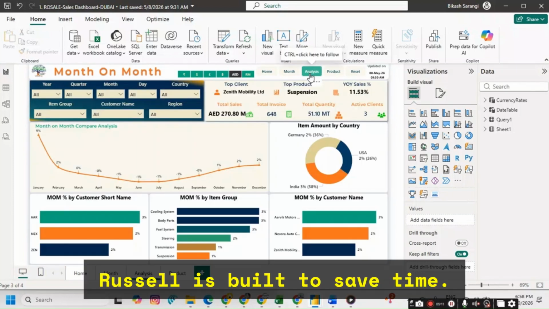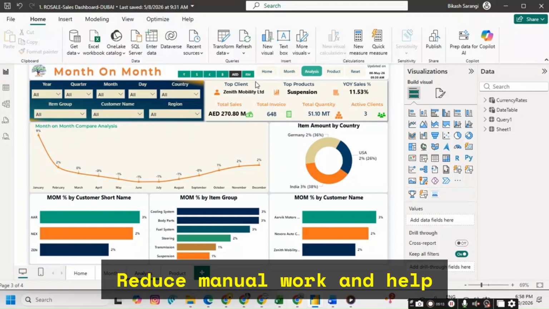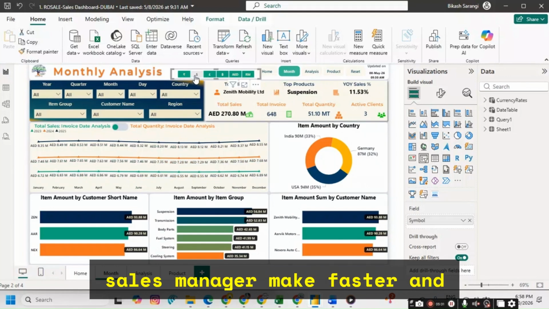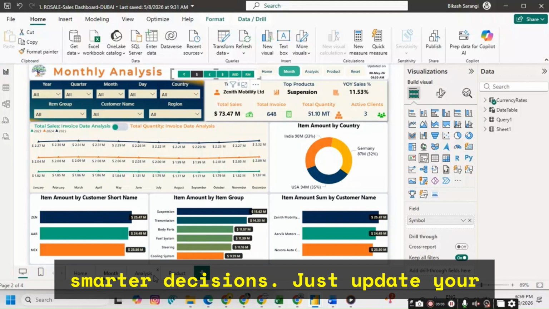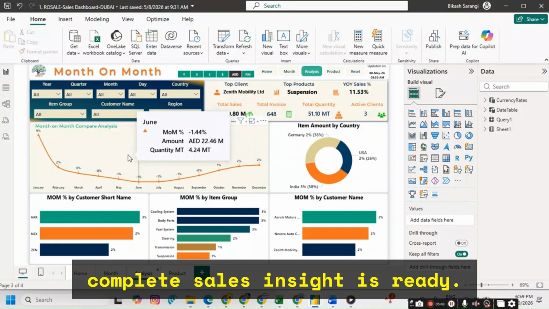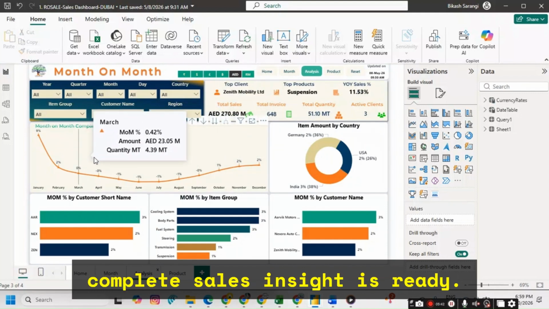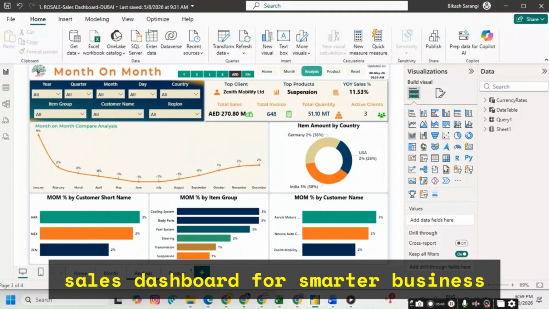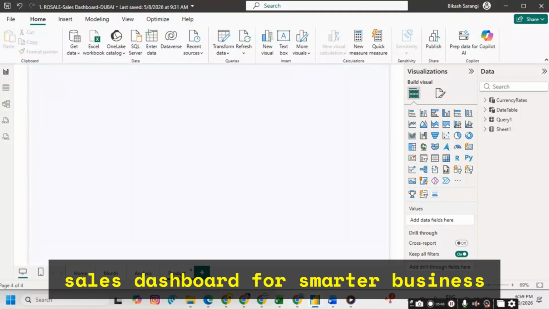Rosale is built to save time, reduce manual work, and help business owners, sales analysts, and sales managers make faster and smarter decisions. Just update your data, refresh Power BI, and complete sales insight is ready. Rosale, a professional Power BI sales dashboard for smarter business decisions.